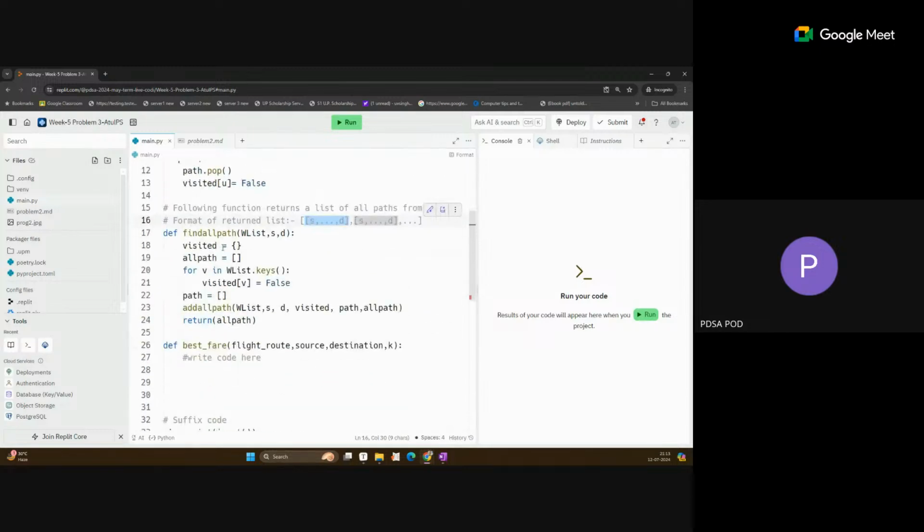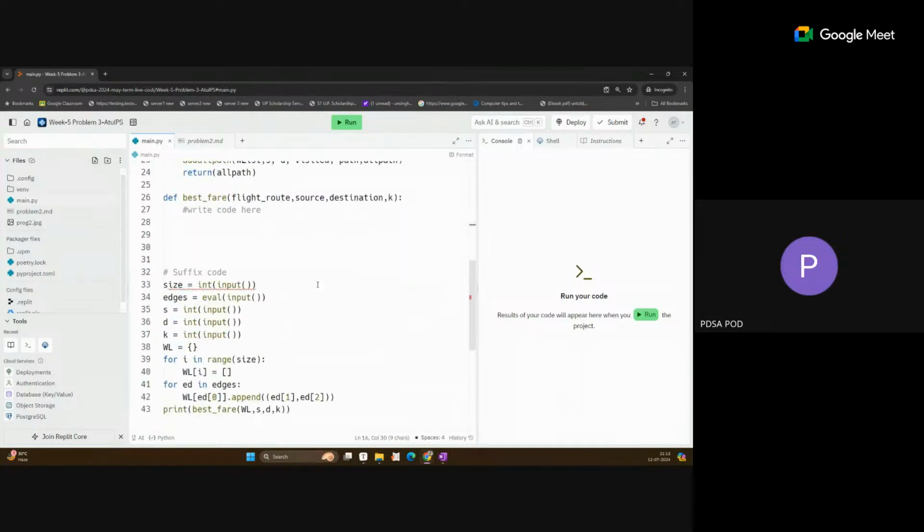You do not need to figure out all possible paths here. This function will return them. After getting all possible paths, your task is to figure out the paths which fulfill this constraint. That means at most k stops are there. How many paths are available with this constraint, and among all these paths, which one has the minimum cost? Okay, and you need to do this task.